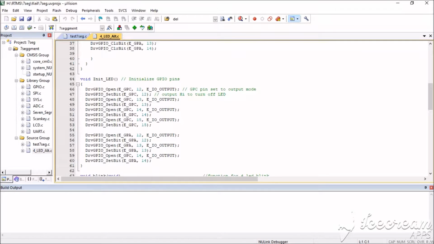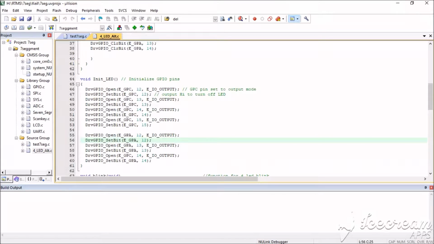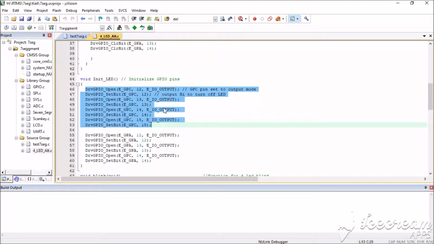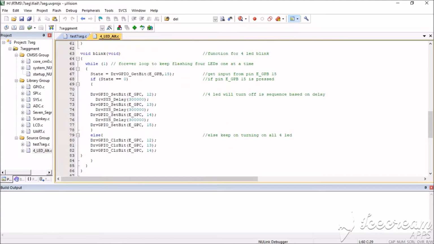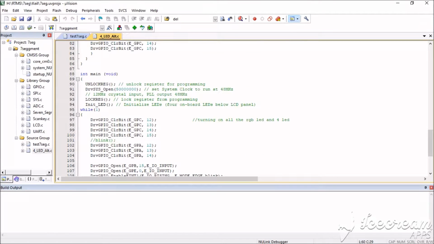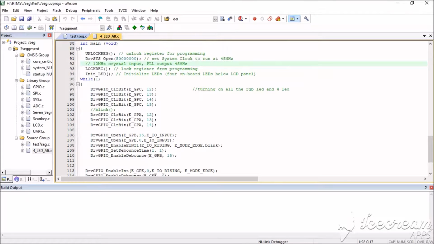First we need to initialize all the LEDs that we are going to use, where the first 4 are for the 4 LED, and the last 3 are for the RGB LED. Then we go to the main function. First we need to unlock the register and set the system clock to run at 50 megahertz, and then we lock back the register. Then we call the init underscore LED function so that we can initialize the LED. And we go to the while loop.